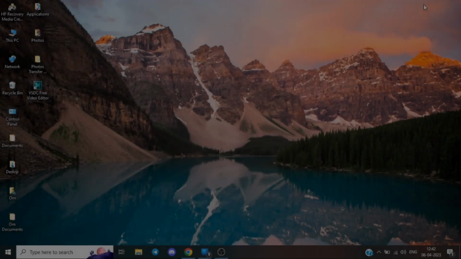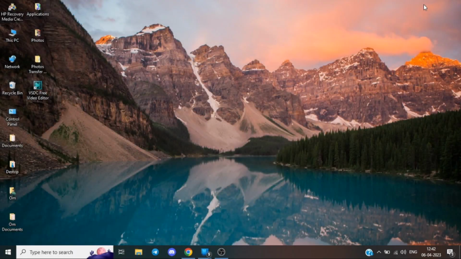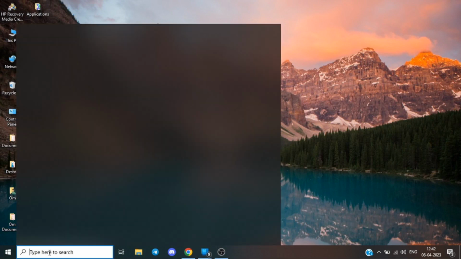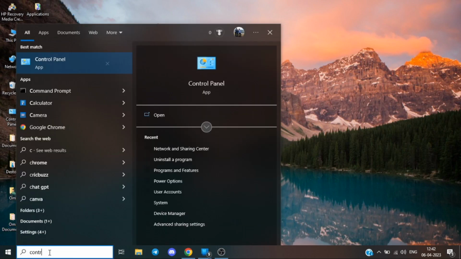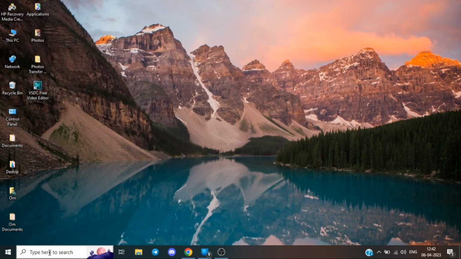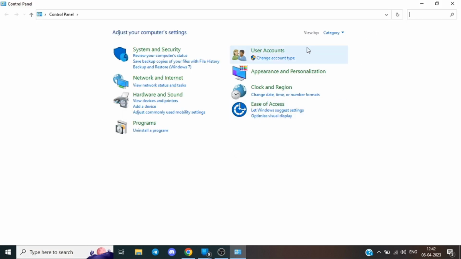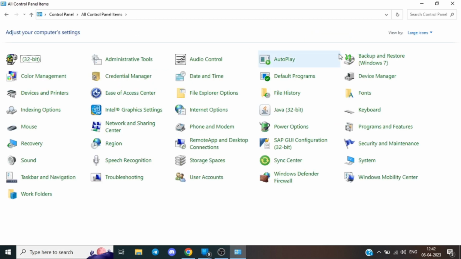Now we are going to see the second method in order to find out your Wi-Fi password. In the second method, we will use the control panel. Now in the search, you will have to search control panel and then go into the control panel. Here in the view by, select large icons instead of category. Here you will be able to see network and sharing center.